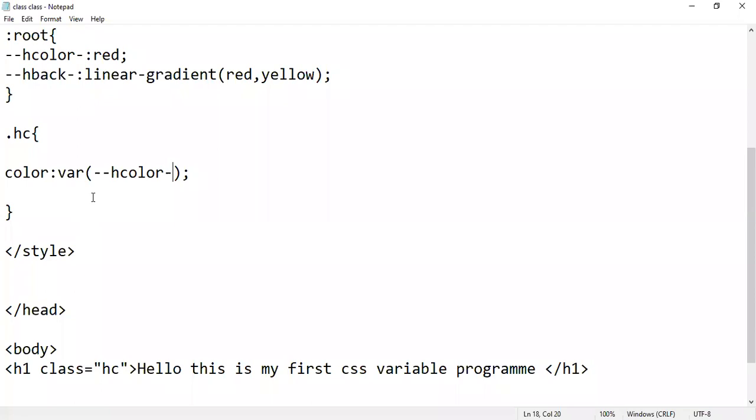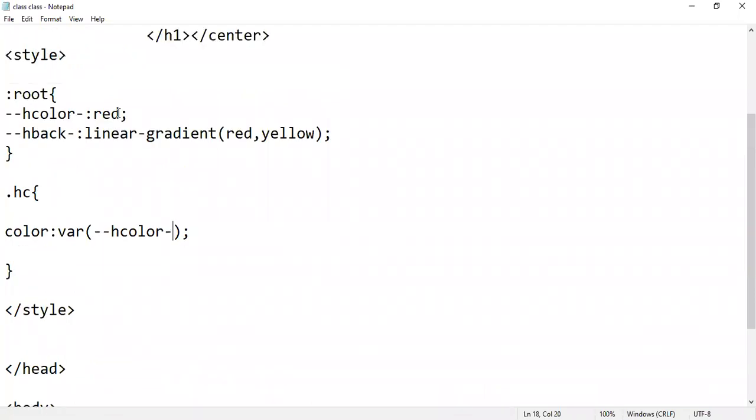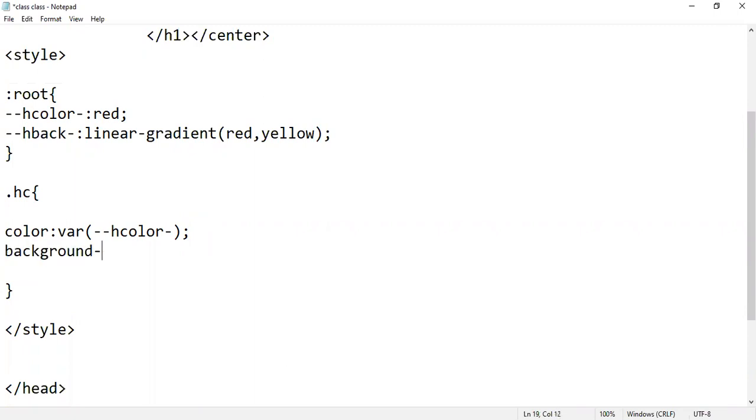To define the background of that, we don't need to assign the value directly. We can define on a single place, or you can change the color. Just see there. Whenever we need to define the background of that, just type here background image, right? And we assign the variable, just type var and do the same thing. This is hback. Use minus hback, and again dash and close this and use semicolon.